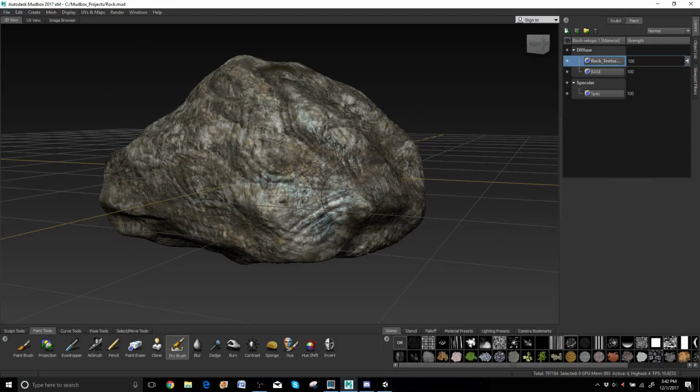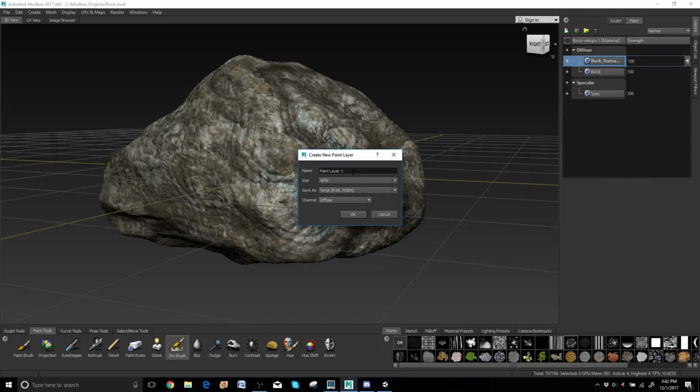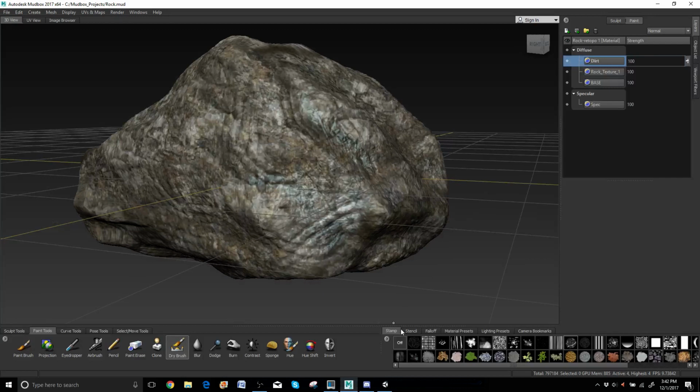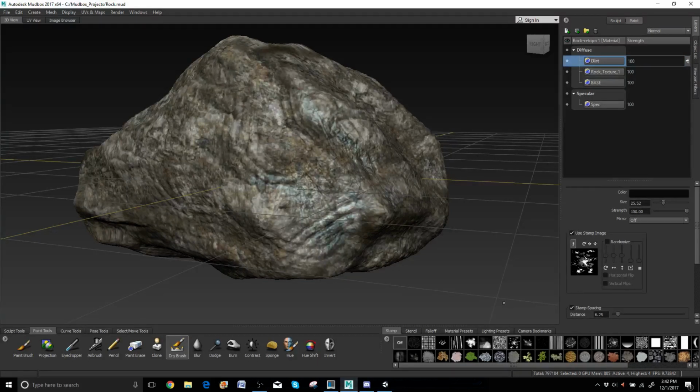What we need to do is add a little bit of dirt to fill in the cracks a little bit. So we're going to create ourselves another layer here. It's going to be called dirt. Okay, so we're going to do a little bit of dry brush dirt. Let's grab ourselves a stencil. We have dry brush already turned on. Let's maybe do, how about this one here?